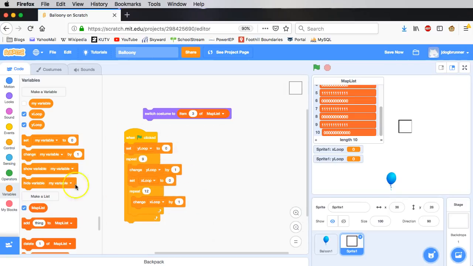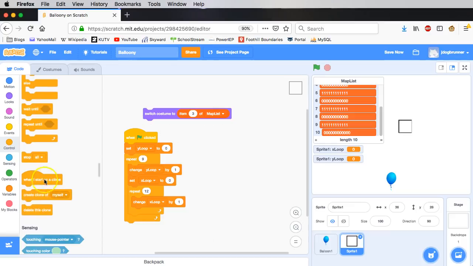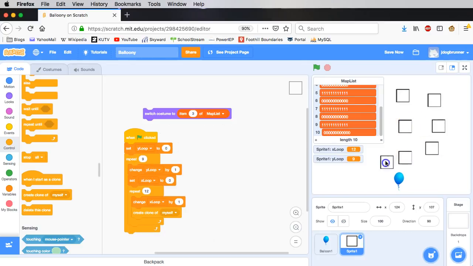Okay. Now the next thing we're going to do is go to control and create clone of myself, and I'll just show you that right now. Hit the green flag. We just created 12 times 9, so 108 clones of this sprite. Now they're all on top of each other. That's not super helpful. So let's put them in a better spot.